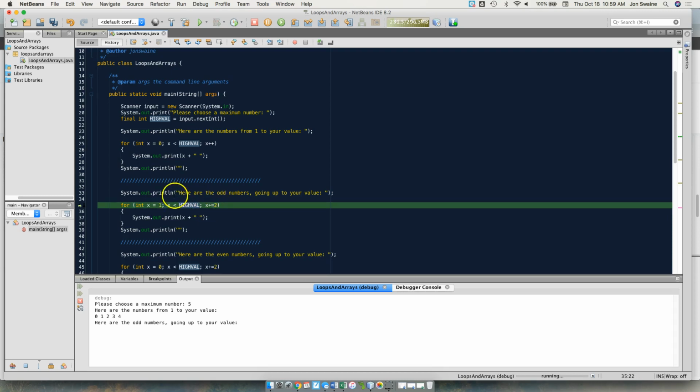So notice here I said I'm going to show the odd numbers. So I start my loop at 1, I go up to whatever the user typed, and I'm going to add 2 every time. If you're thinking why, well, what's 1 plus 2? 3 plus another 2, 5 plus another 2, 7. All the odd numbers will appear up to whatever the user picked.